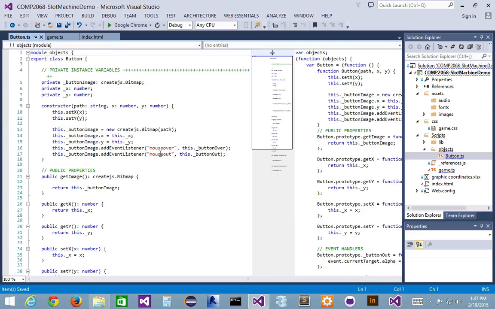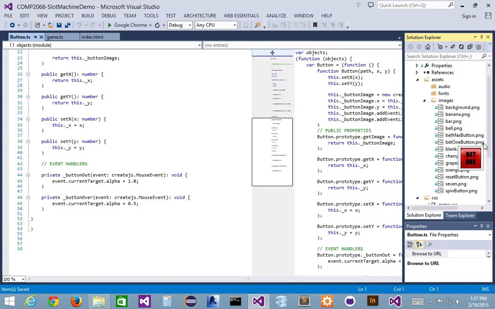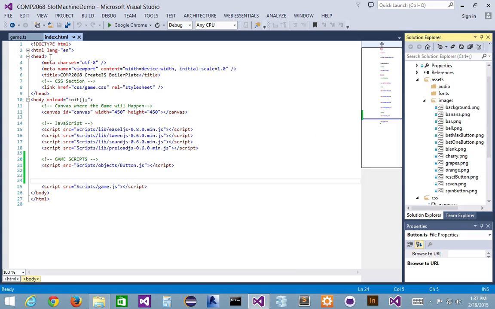Well, this is cool. Now that I've got my button, as long as I have different images for my buttons, and I do, for example, my bet button, my button 1, and all that kind of stuff, that means that I could reuse it.